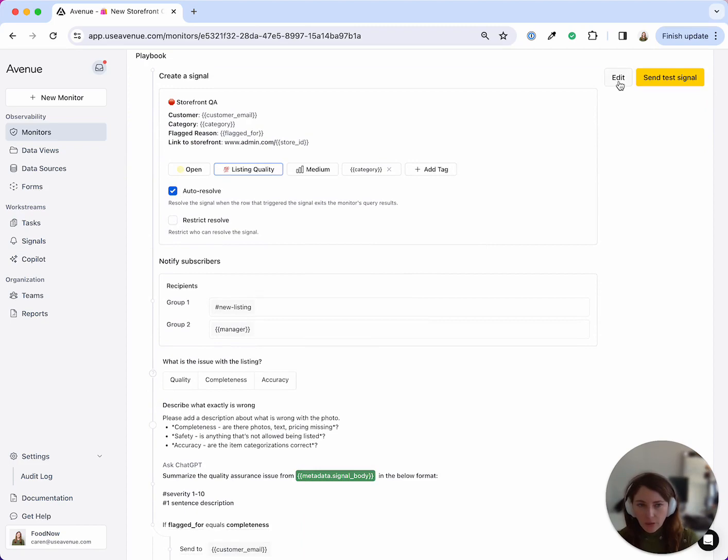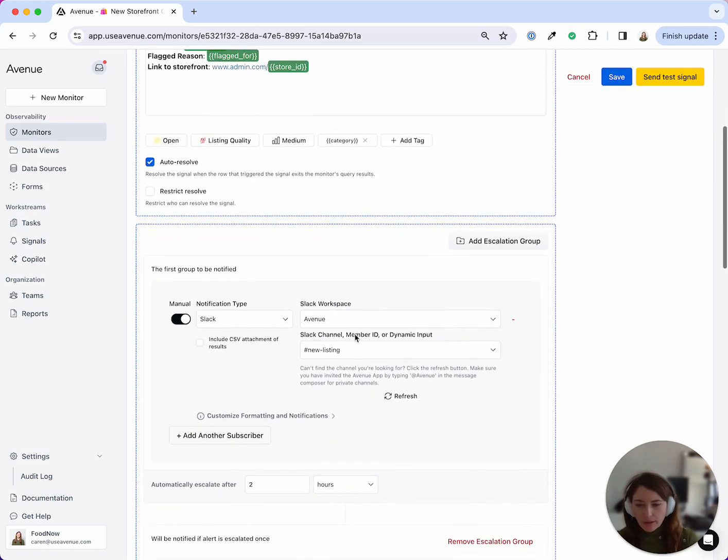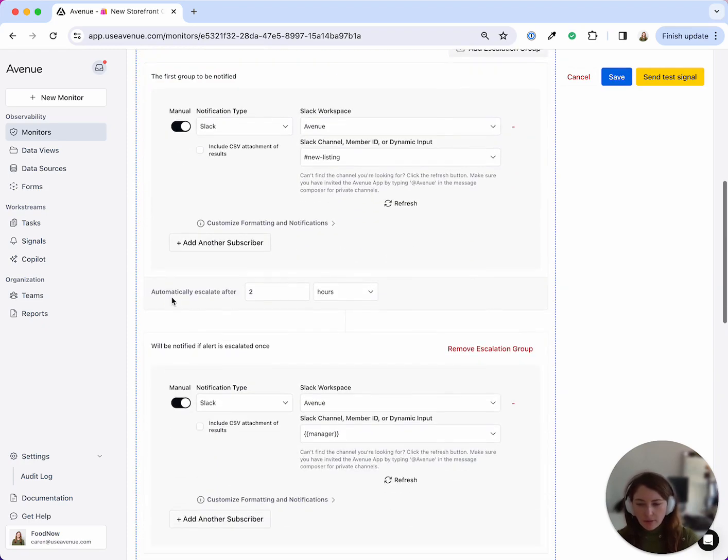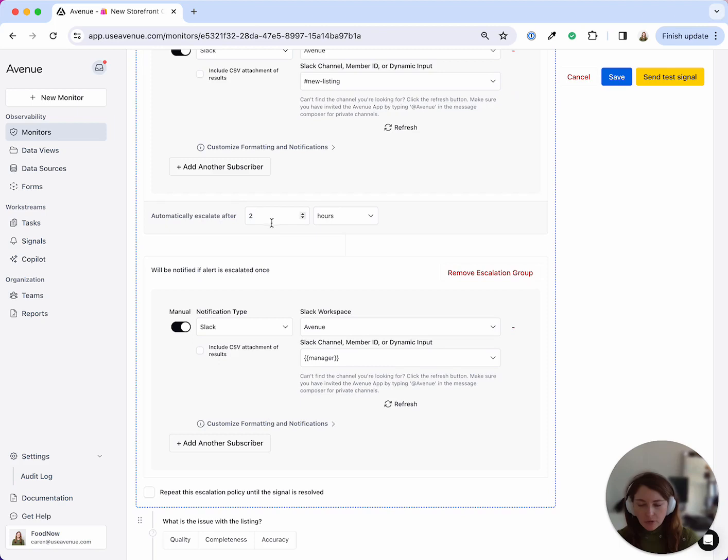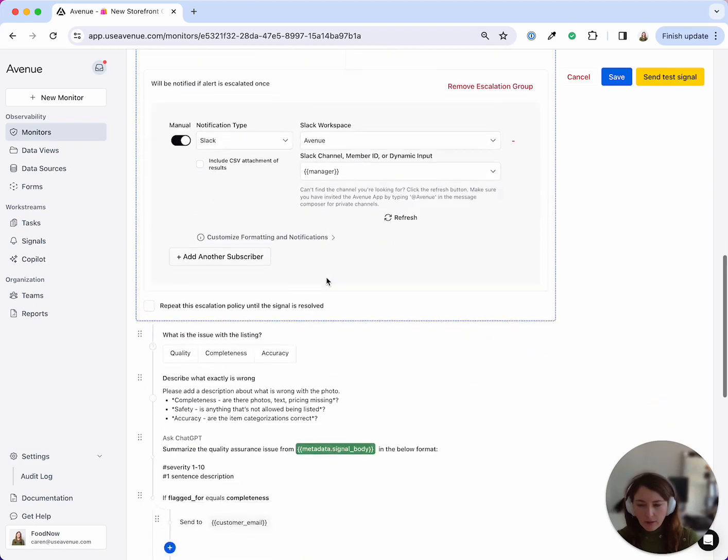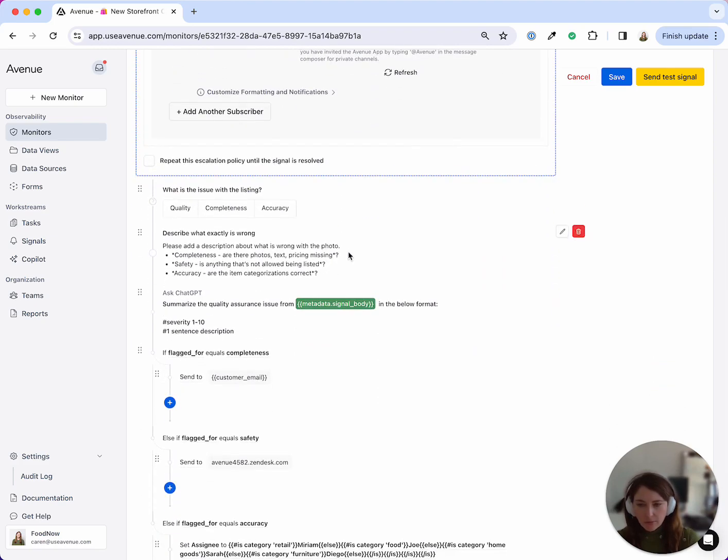From here, and I'm going to pop into the edit view, I'm sending a message to the listings Slack channel, which is where the listings team works out of. I'm also going to escalate to the manager after 2 hours if it hasn't been picked up. And here you'll see the playbook steps.